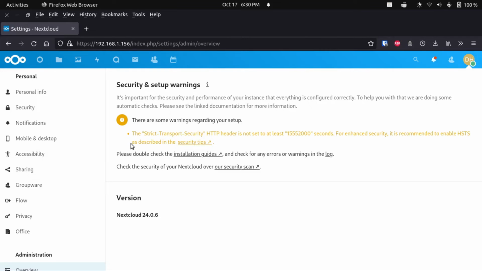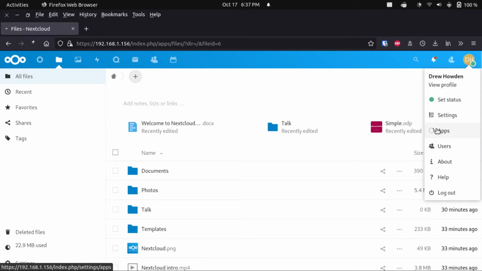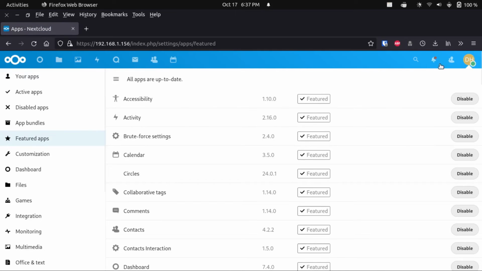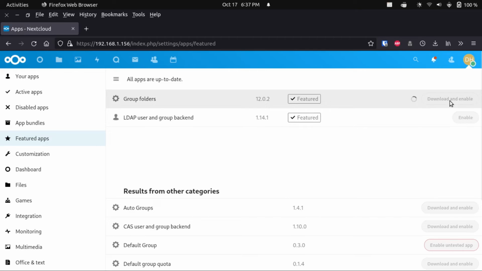But anyway, this is also where we're going to be getting updates to our Nextcloud. But anyway, now we're finally done the file server portion of our setup. But there's one last thing to do to make it a media server as well. To do that, there's one final app that I'm going to get you to install. If we go under featured apps and then search for group and then download and enable group folders.